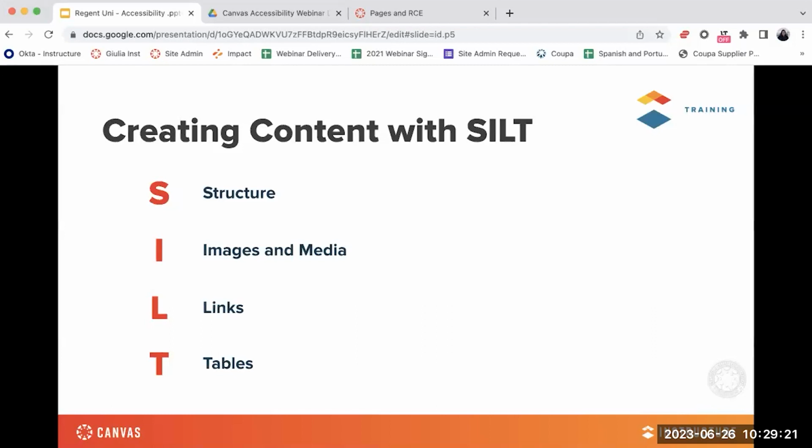Then links, when we're talking about links, we want to make sure links are embedded unless I'm using citations. So have that embedded into text or into buttons and make sure they are reachable, right? So we want to make sure that our links are essentially going somewhere, so we're not leaving our students with broken links.